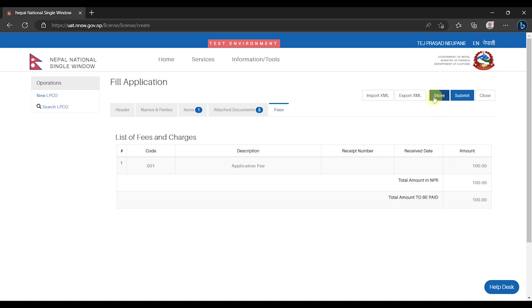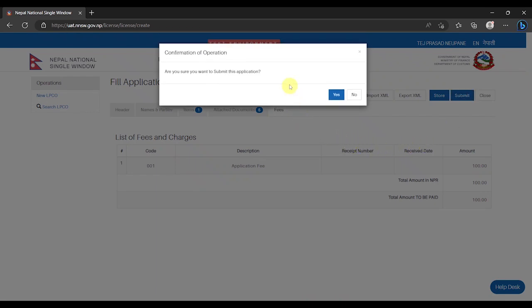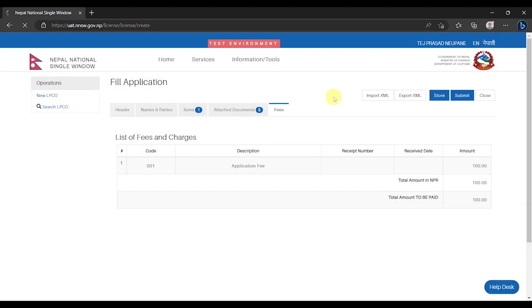Clicking on the Store button will save this application as draft and you can submit it later. Clicking on Submit button will submit the application to agency for further processing. Click on Yes button on the confirmation pop-up window. The application has been submitted successfully.